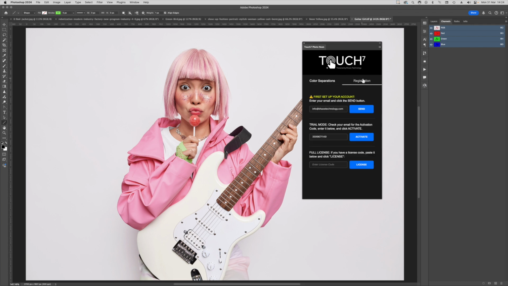So back on the registration panel, we can go in here and add a license code. So let me go and generate myself a license code. Just bear with me a second. Okay, so I have my license code, I paste it into the box and I click license.